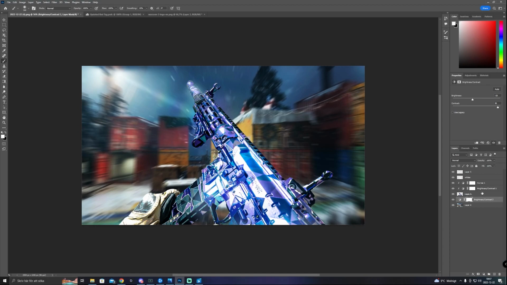What else can we do? We can also take the gun as is and group them up. Everything that I have right here is for the gun. So press the gun layer, shift, and click on the last layer. That will just select everything in between. And what you do next is Control G.